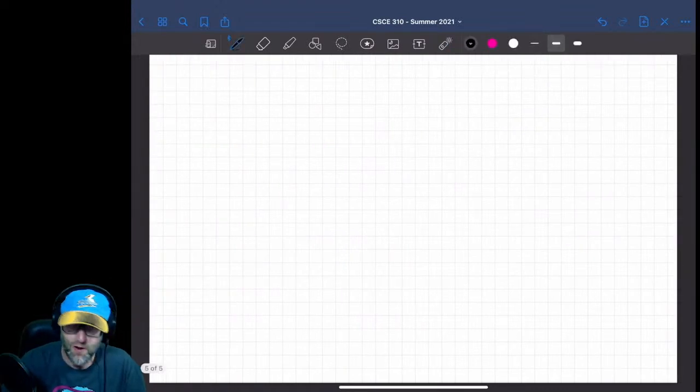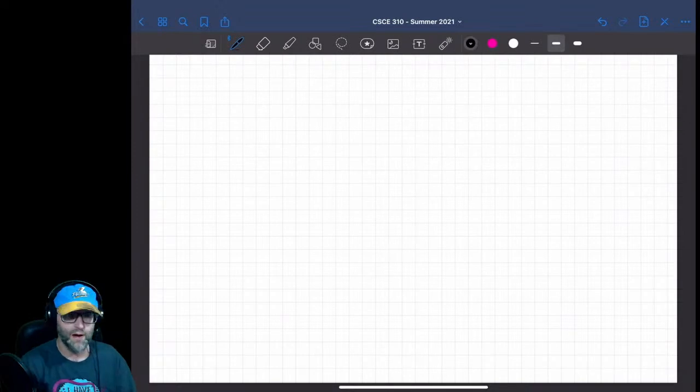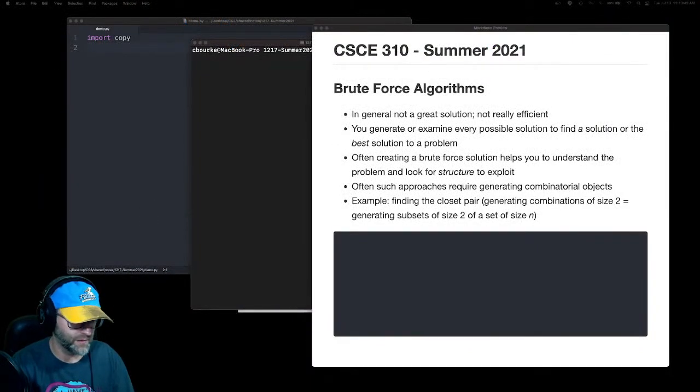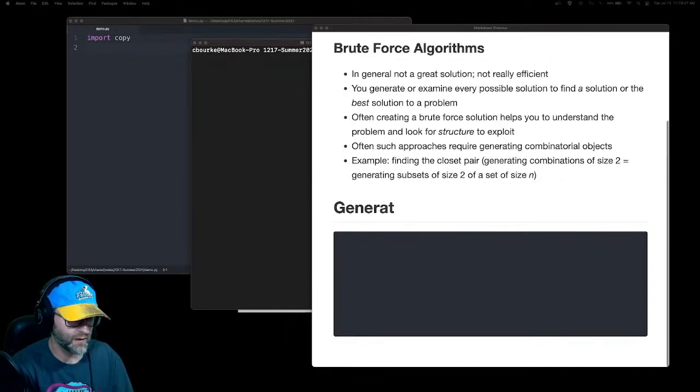Nevertheless, we should be able to develop an algorithm for this, okay? And at this point, I'm going to go back to my notes here, right? And let's start talking about how to generate combinations, right?